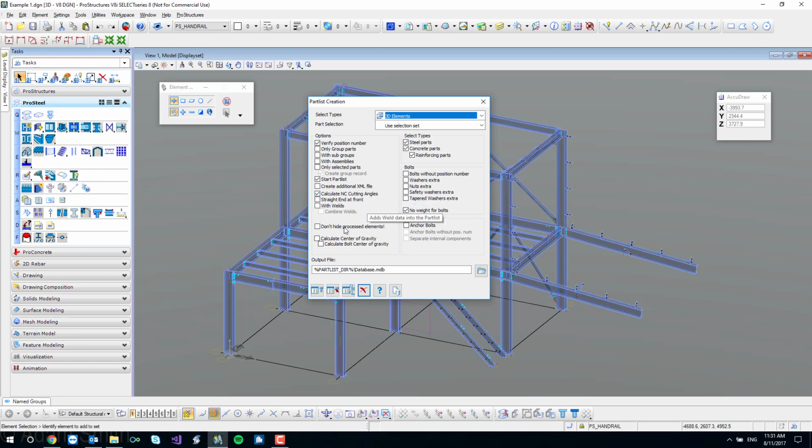NC cut angles. Now, another one is don't hide the processed elements. I leave that off, which means it shows me when something didn't make it to the part list. The next thing is select your object types. If you've got ProStructures, you'll want all of it. If you want ProSteel, you won't need concrete or rebar objects. And our bolts are without pos number if you don't normally position number your bolts. Okay, now the final thing is our output file. I just write it to a standard name database, which means it's going to prompt me each time to overwrite the last database. You could actually have it with a date stamp if you wish.